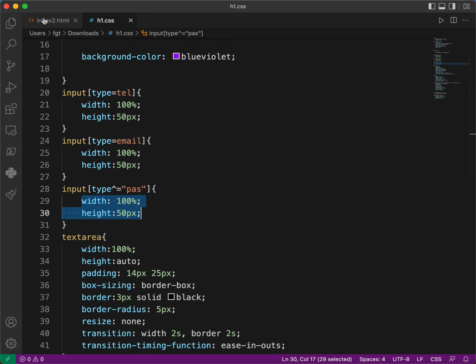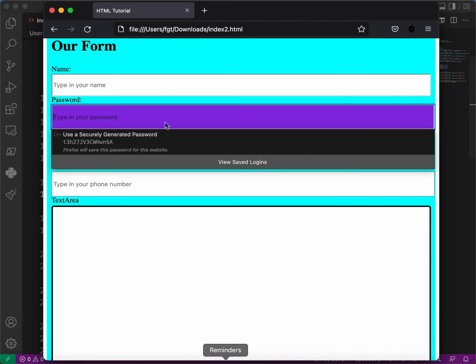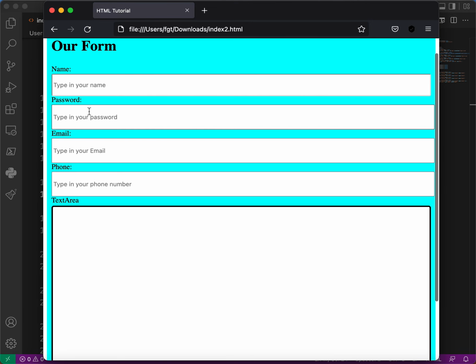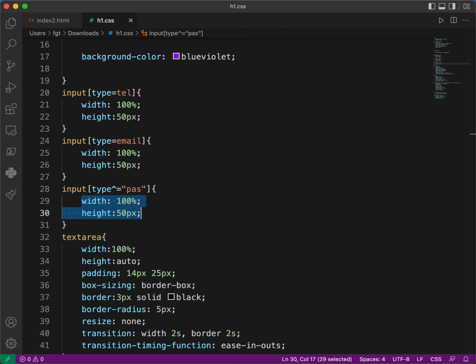So for example, if I make another one, not password, just like this, and I refresh, see, it's still going to style it because it starts with pass. That's all that matters. All right, let's see what else.